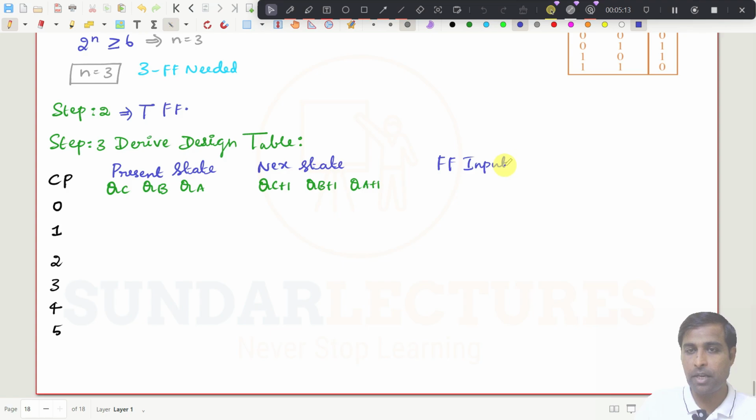This is flip flop inputs. So how many flip flops you have here? 3 number of flip flops. So I will write this as now TC, TB, TA. Only 3 inputs, right? In T flip flop you have only one input, so for each flip flop you need one input. In the previous example we have taken JK flip flop, so there are 2 inputs.